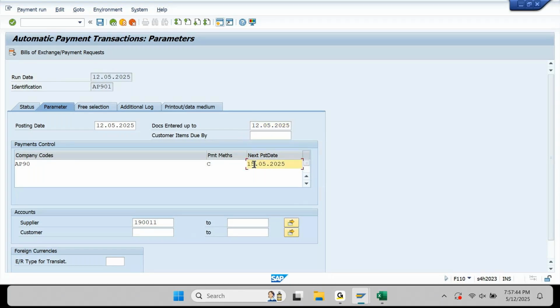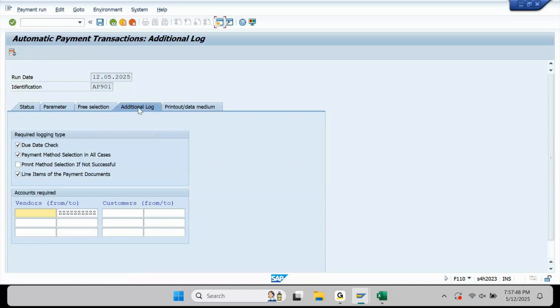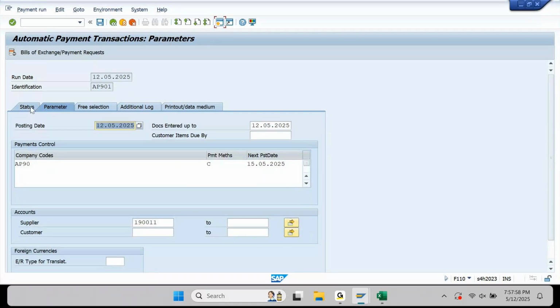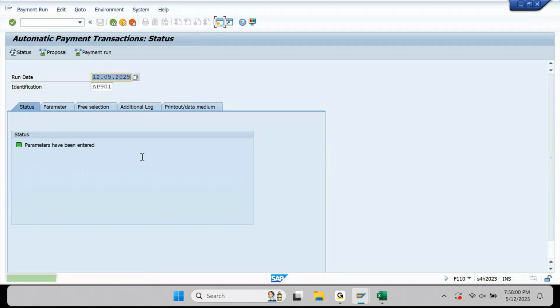Next payment date is 15, which is okay. Vendor is here. Additional log. Is everything copied or not? It's easy to do the testing, otherwise you'll find it difficult. Easy. Alright. Create the parameter. Click on save. Parameter is done.